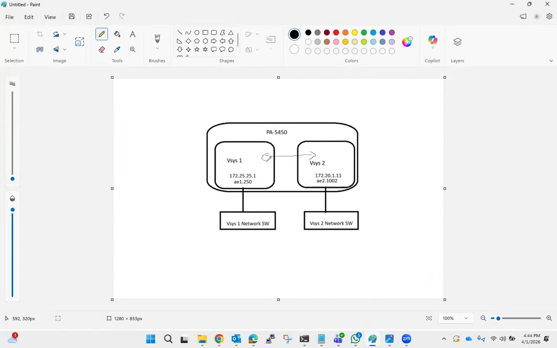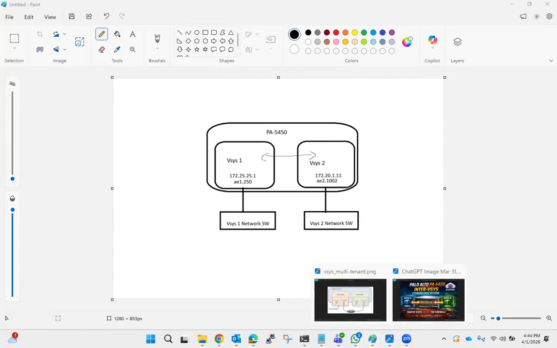So if we talk about FortiGate, we have a simple concept of inter-VDOM link. So we configure a layer 3 inter-VDOM link in the FortiGate, and both VDOMs can communicate. But here the concept is a bit different. Okay. So there are two ways to enable inter-VCS communication.